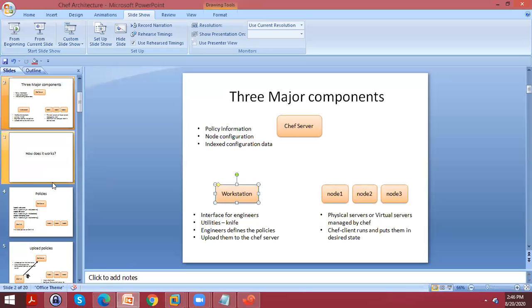This is the main thing. Okay. You will get a clear idea when I move forward in the presentation. I think everyone is now clear on what the chef server, workstation, and nodes are.